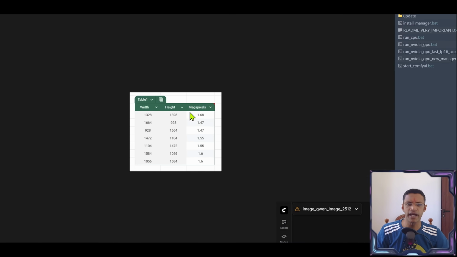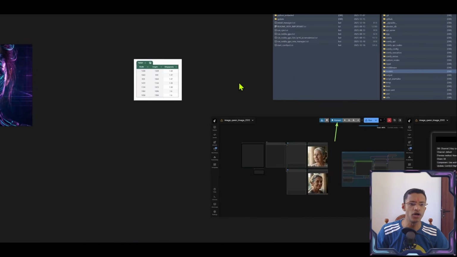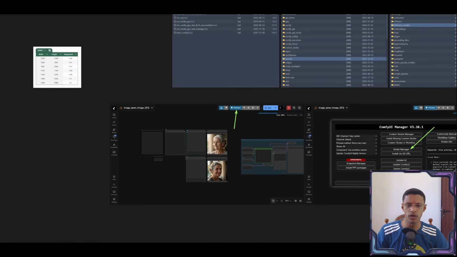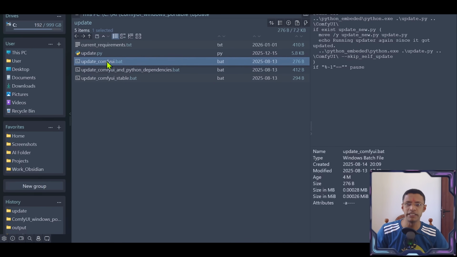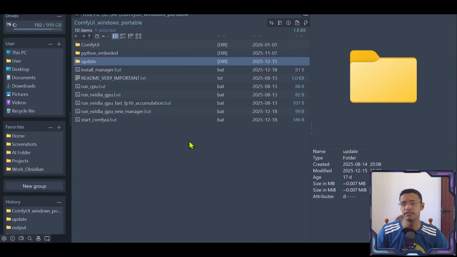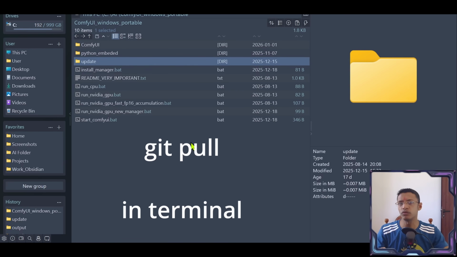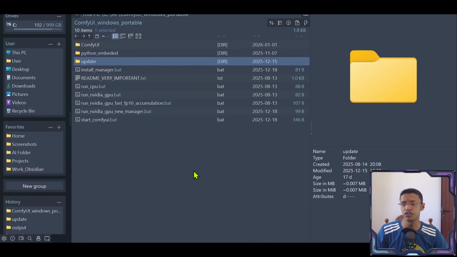So let's take a look at how to set this up inside of ComfyUI. Now I'm using the Windows Portable version. The first step that you'll have to do is to update your ComfyUI. So go inside update and then double click on update_ComfyUI.bat. If you have the standalone version or a manual installation, then you can do git pull to pull the latest changes. If you have the desktop version, then it should update automatically.